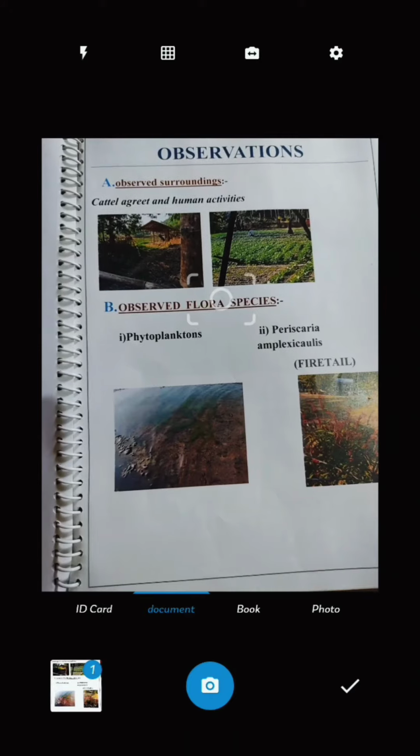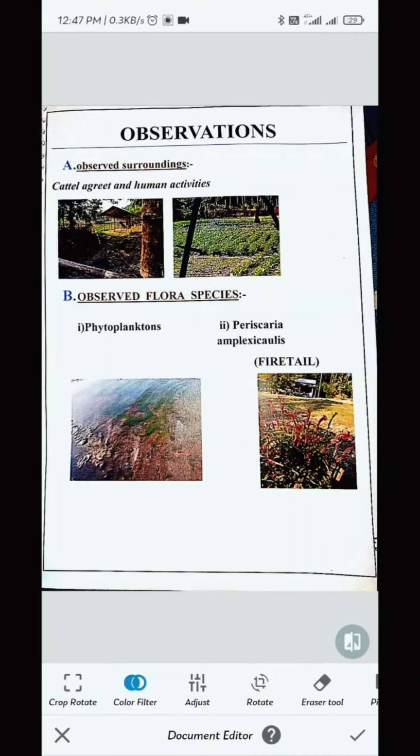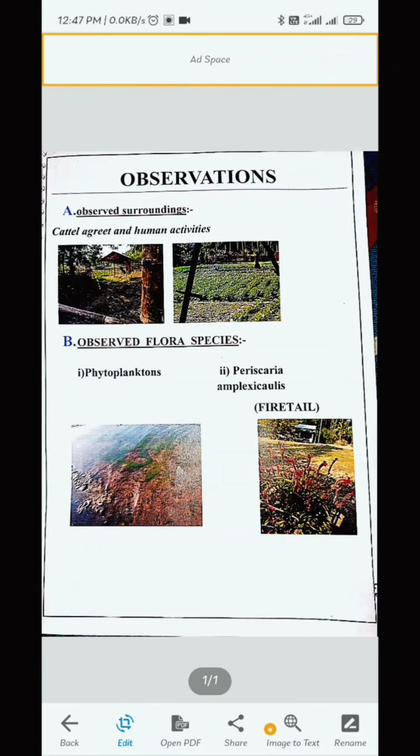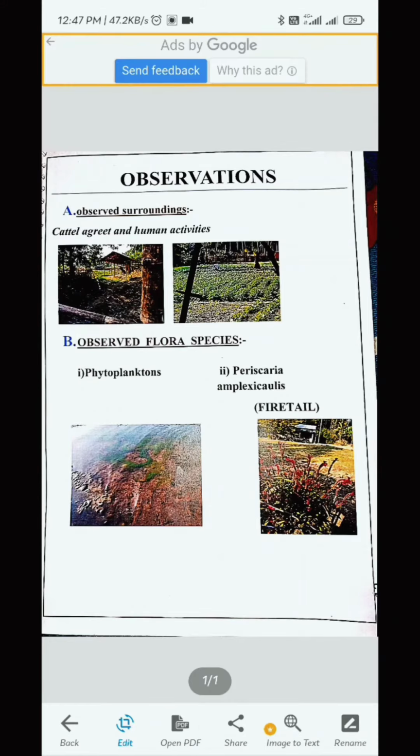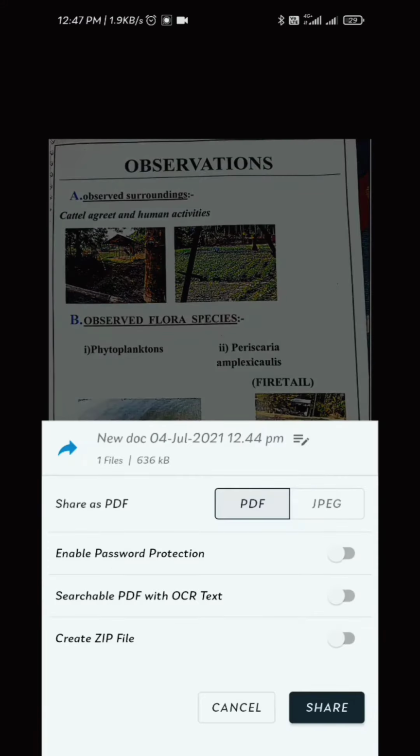Now we have to click on the right arrow, then it would load our picture, document editor, and aside that we have to press again right. Then if we want to share it, I suggest all of you to share it directly to any of your contact, and if you are given with some specified name of the document to be mentioned, then you can adjust it on that top heading, as here it is written new doc 04 July 2021 12.44 pm.